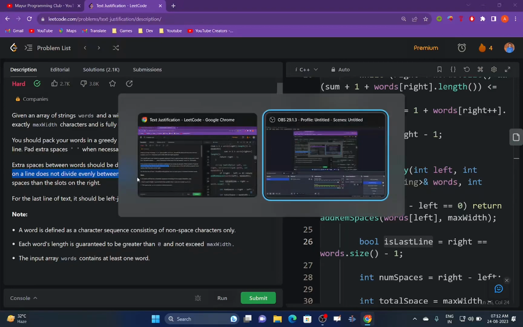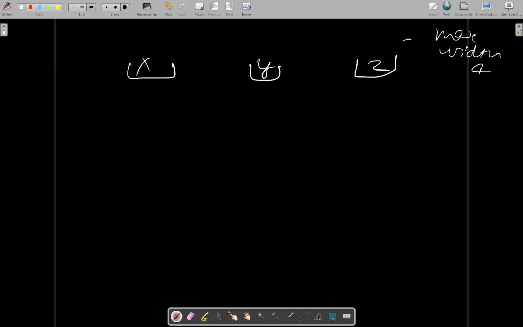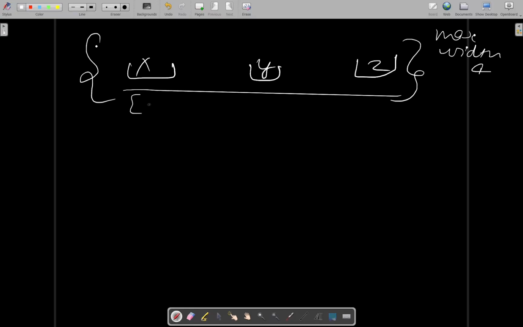So for example, let's say these were the words given to you. Let's call this X, Y, and Z. Now let's say maximum width is given to you as 4, and some other words are also given. Let's say it's ZY. So there are 4 characters here.